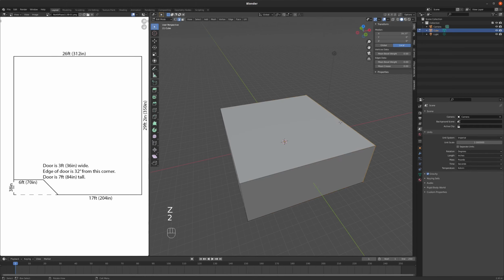So before I deselect anything, I'm going to move this edge again, and I'm going to move it exactly 204 inches. So I'm going to do that in the x-axis, G, X, minus 204, enter. And what that does is that gives me a 17-foot edge right here, and that corresponds exactly to the length of the edge that I need here.